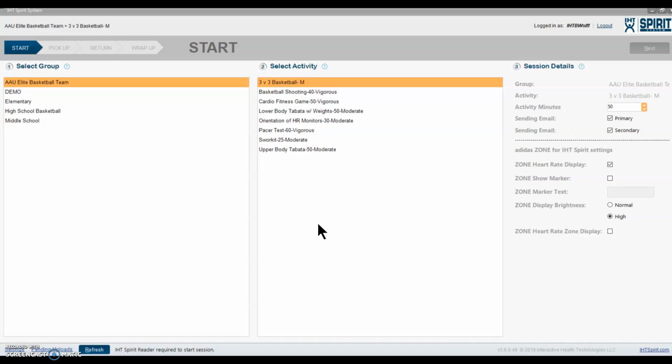And in this video, I'm going to share a tip on how to speed up the pickup and return process with your students. Once you've logged into the IHT Spirit System software on your desktop and you've come to this screen, the next step is to click on the blue settings link, which is on the bottom left-hand corner.